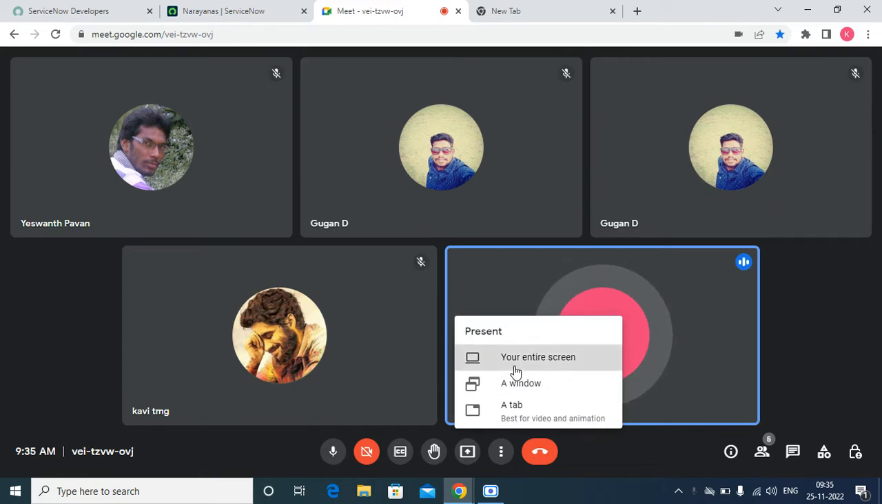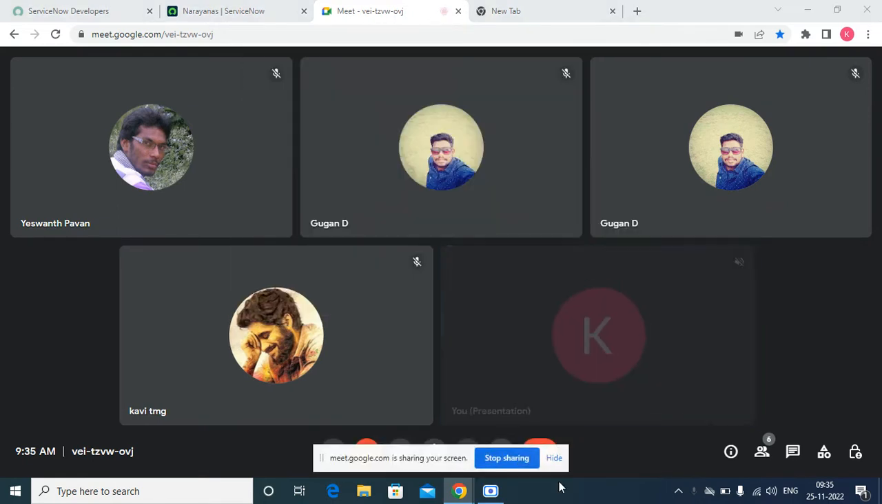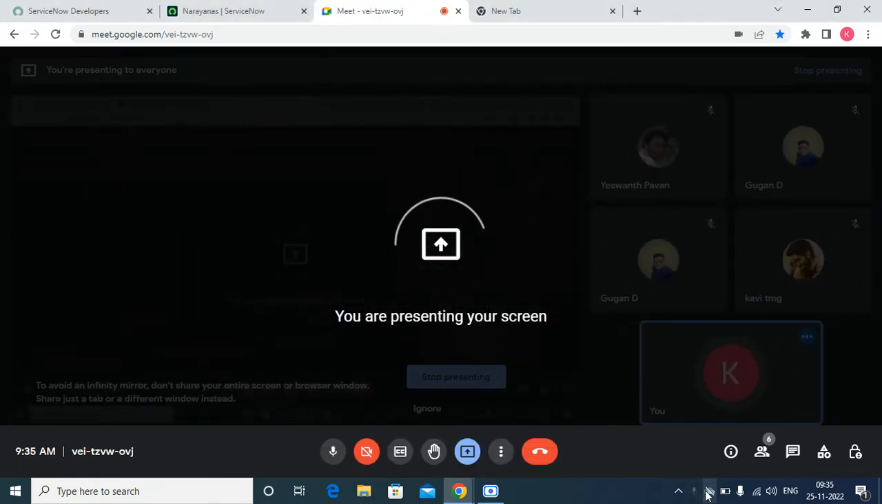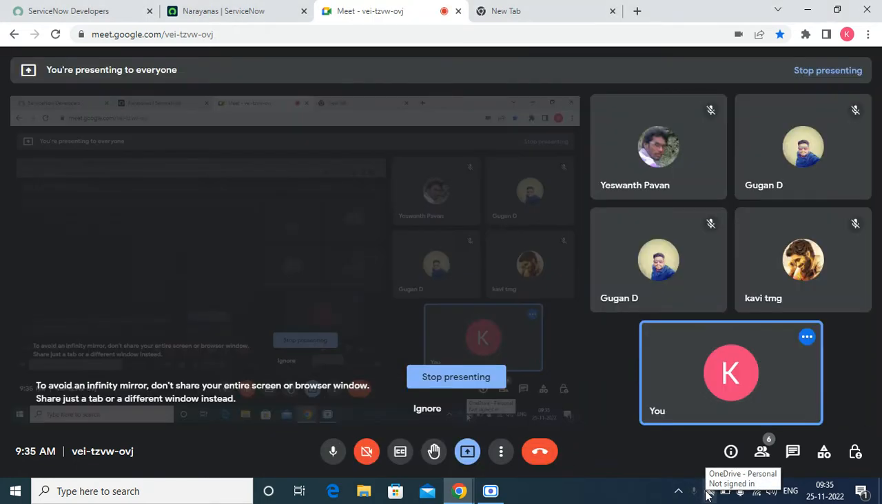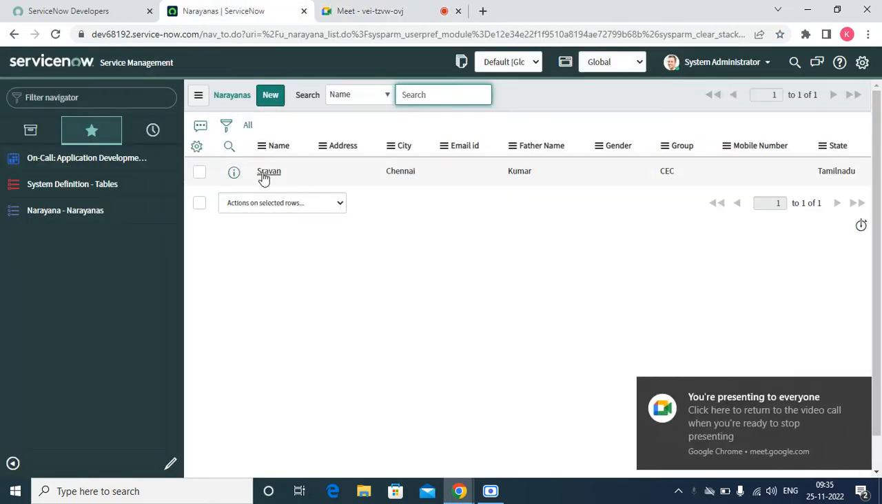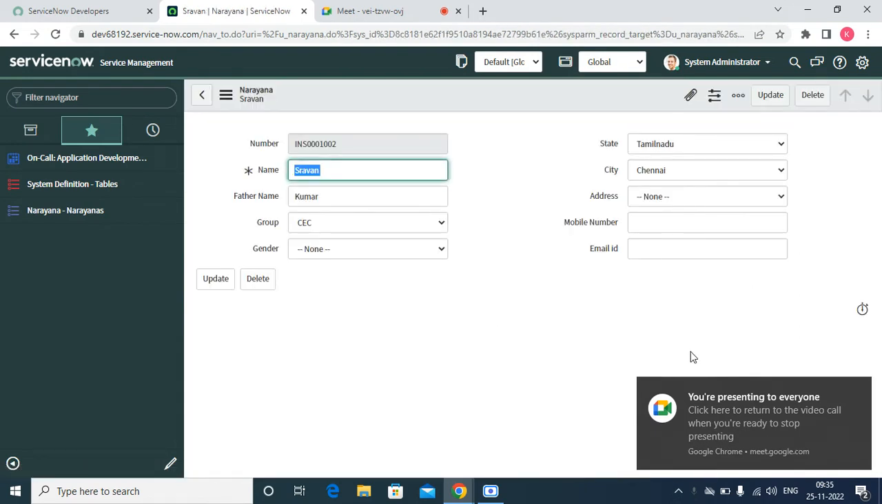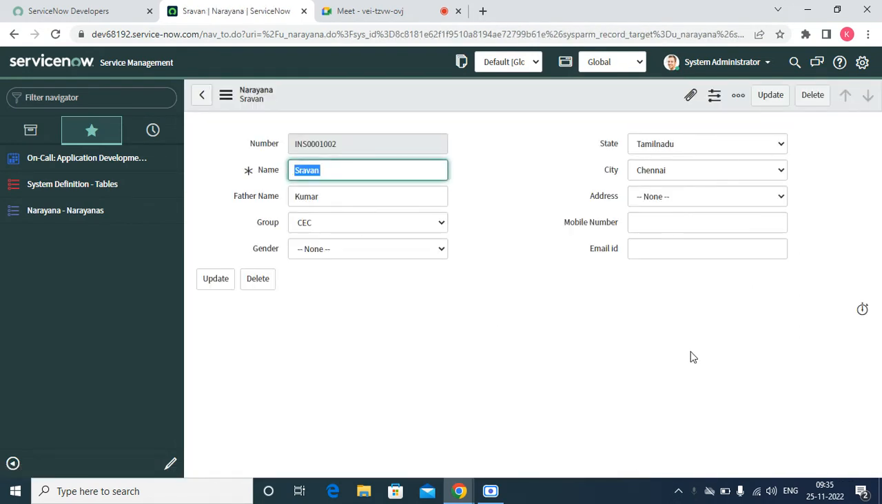So in the last class, we just created a table, and in that table we created a couple of fields. Today, I just want to create a table which consists of a default value.